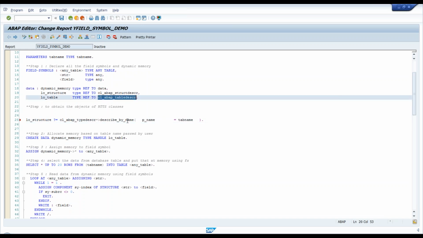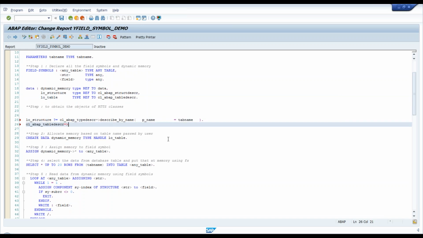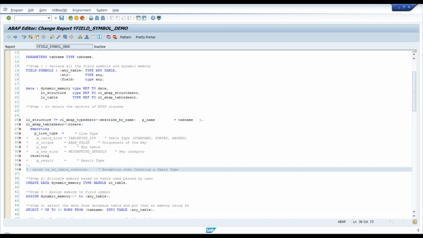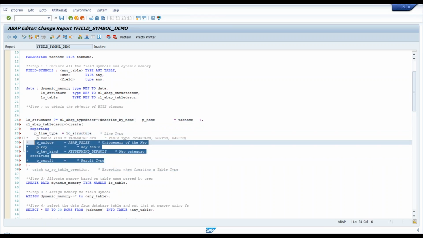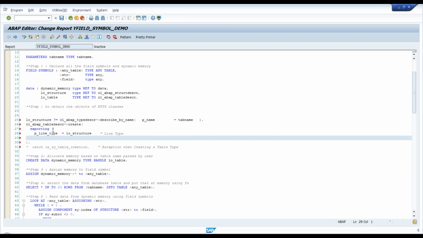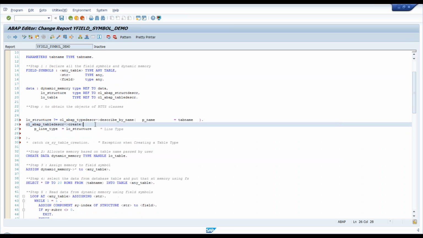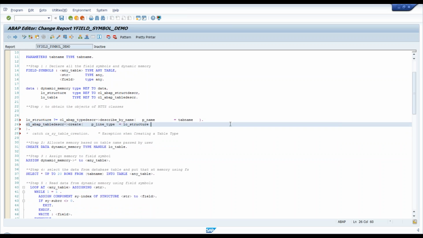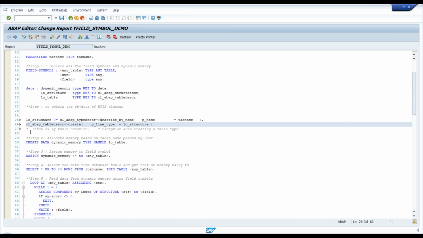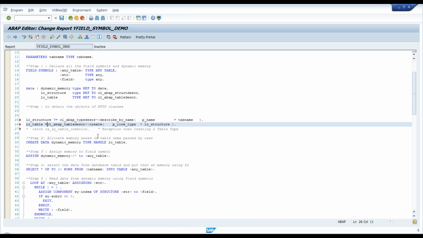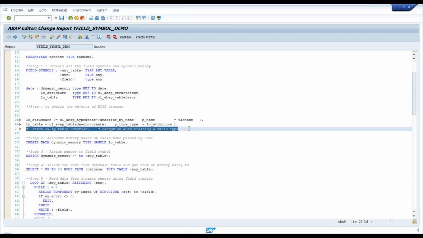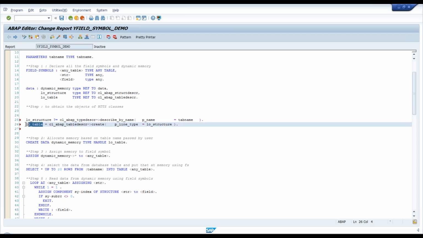Now, using the table descriptor class, you can create the memory for the table. You can create a handle for the table descriptor. So when I create this, for the line type, I will pass the structure object, and pass that into the table. That's it. So that's how you obtain your table descriptor object.